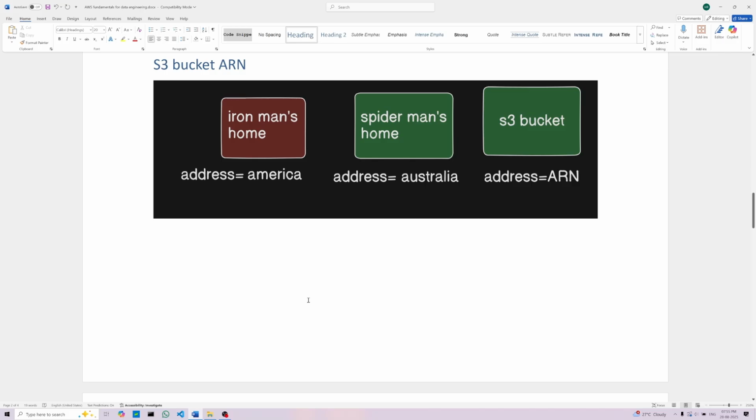Now next is the S3 bucket ARN. So what exactly is an ARN? Let's say we have two homes. One is Iron Man's home, another is Spider Man's home. Where does each of them actually live? Iron Man lives in America, so the address for Iron Man's home is America. The address for Spider Man's home is Australia.